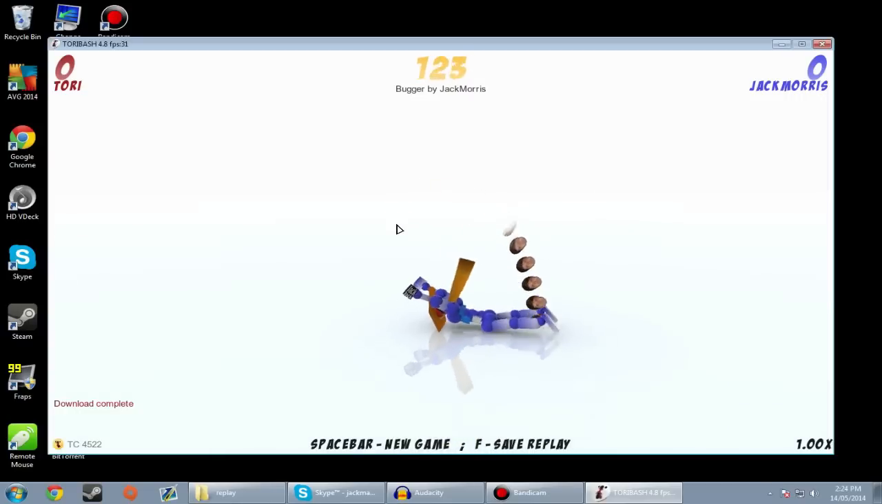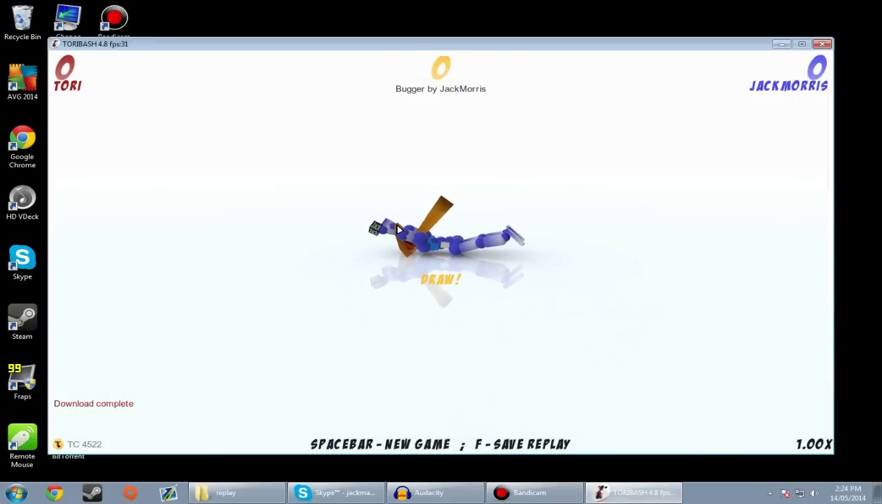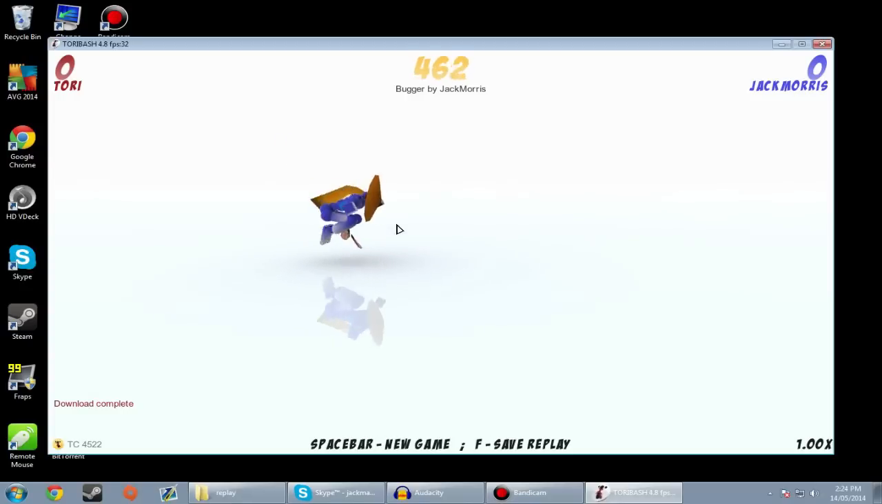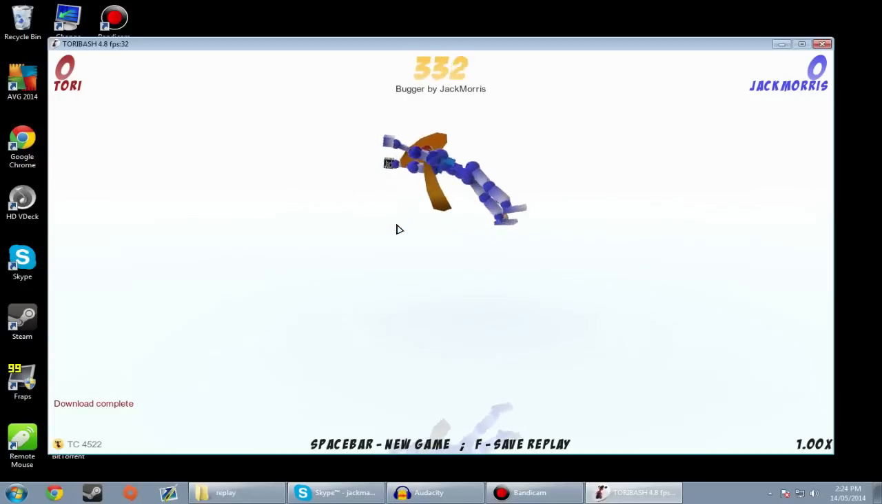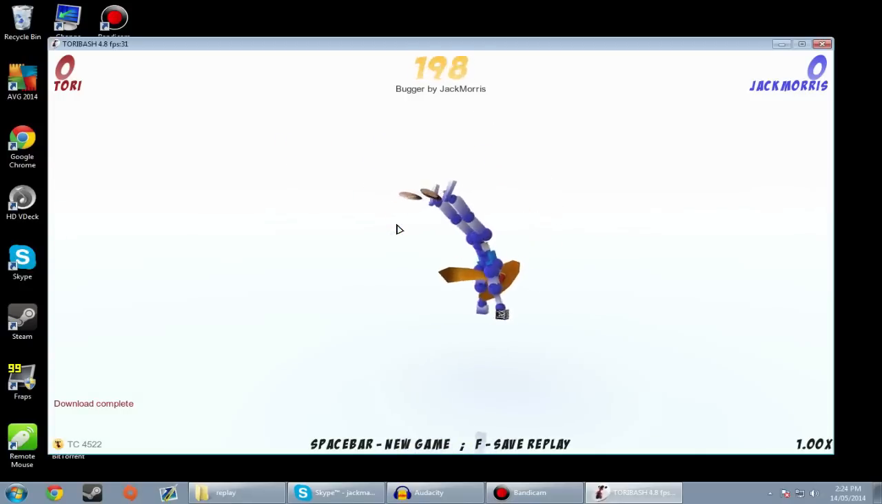Hopefully this has been watchable. I can't imagine what Toribash is going to look like in my screen capture, and hopefully this has helped you out and will make your replays, your parkour replays, even more better. Yes, that's a phrase, even more better.